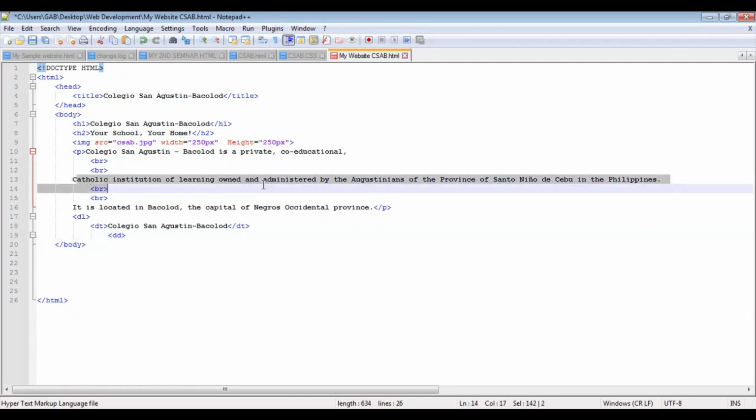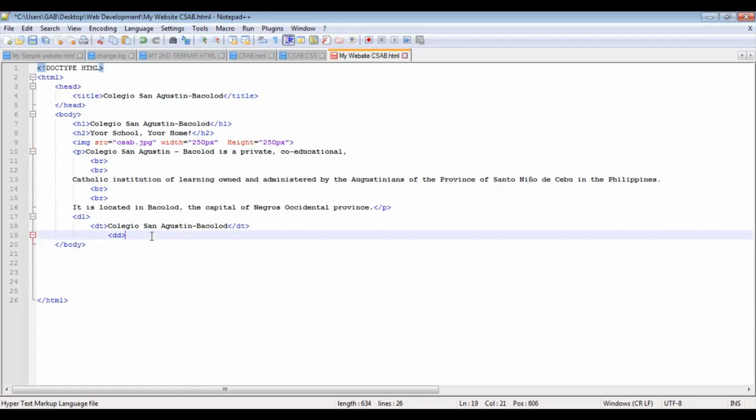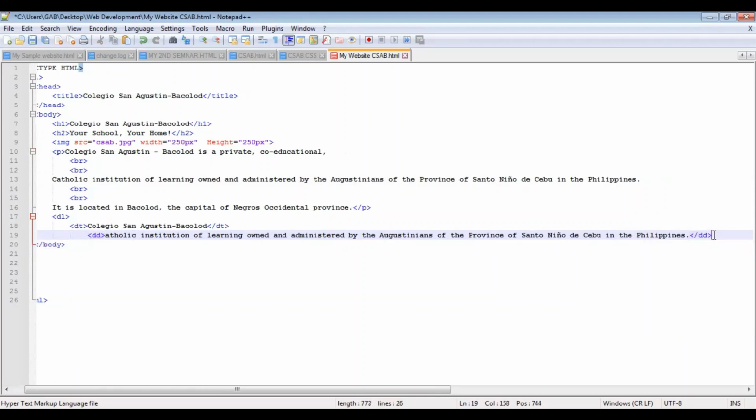Catholic institution of learning and administered by Agustinian for the province of Santo Niño de Cebu, Philippines. Okay, so this one will be our DP for the description of our definition term, which is Colegio San Agustin. Don't forget our end tag, and let us save our work.